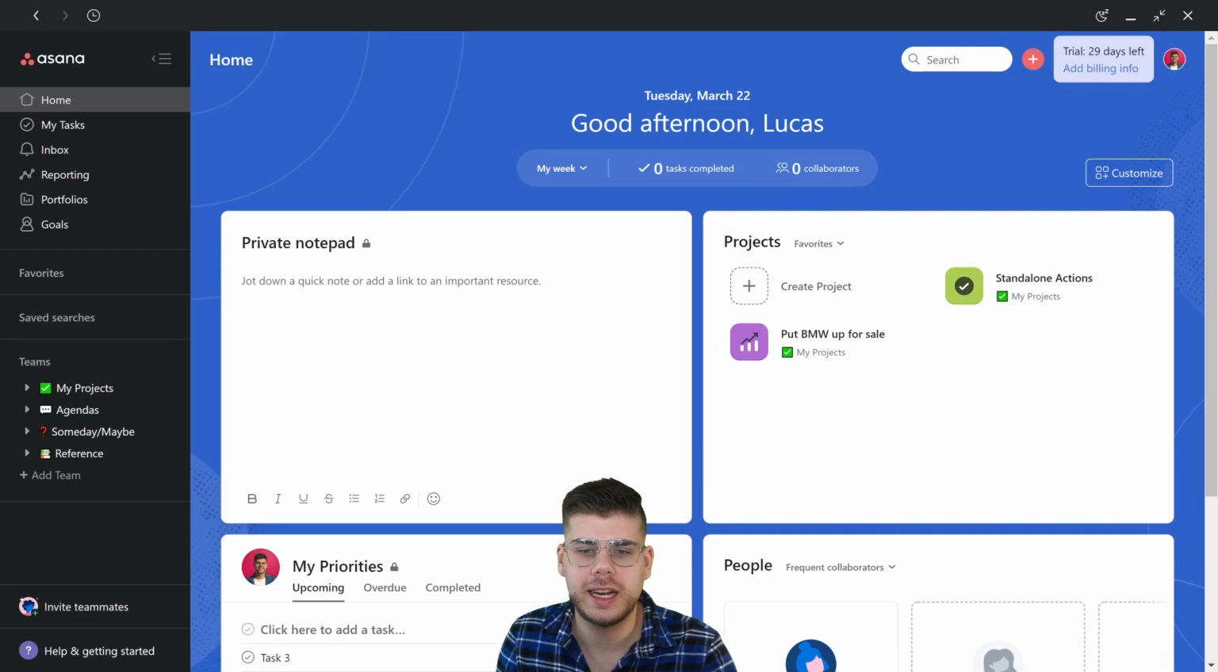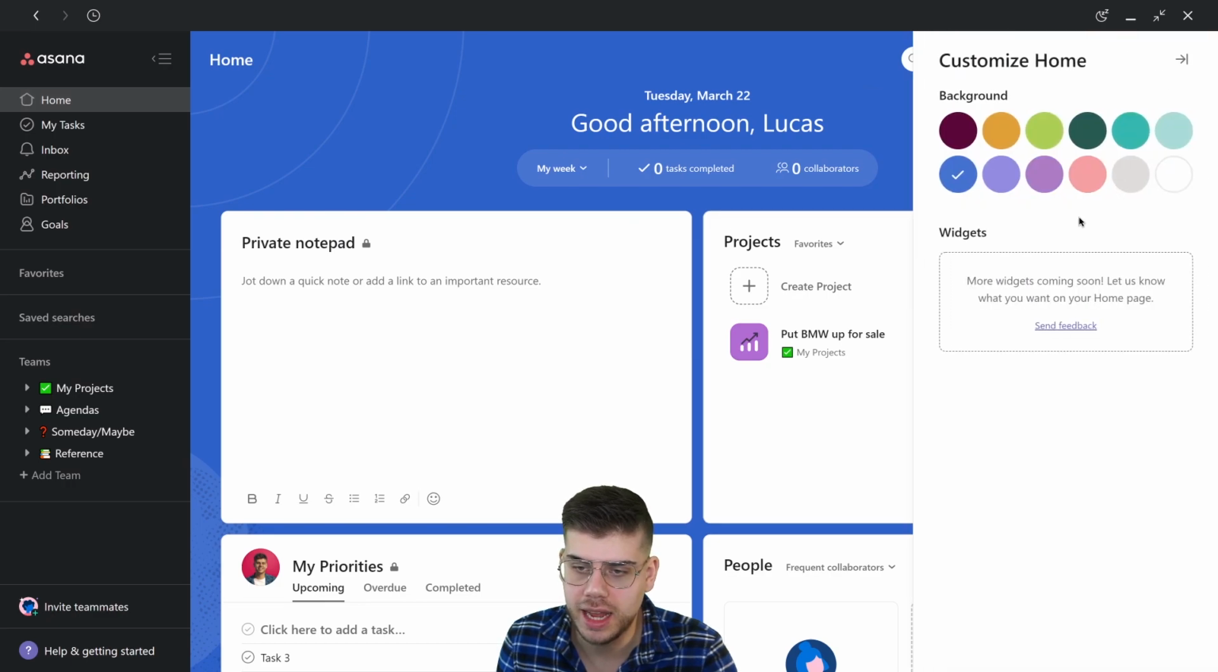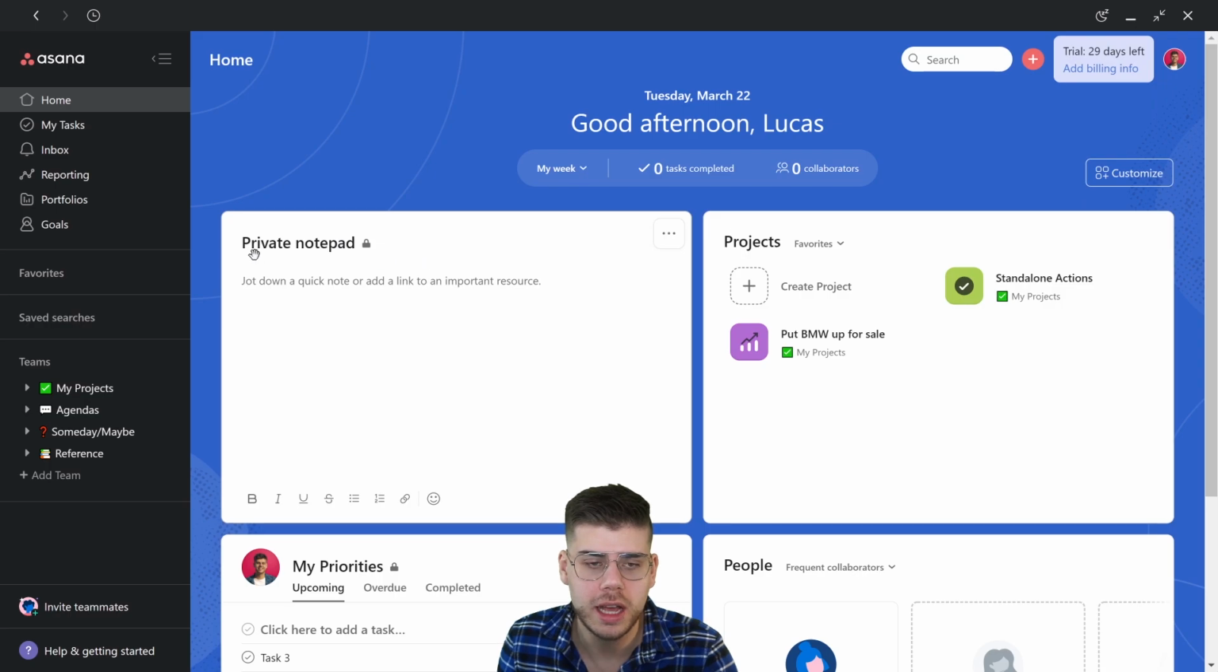So first up, what we're looking at here is the Asana home screen. And while it may look attractive at first sight, it is pretty well designed. It is honestly not that useful. You can only have 4 widgets here, and they are saying that more are coming soon, which may be interesting. But as of recording, you can have a notepad for jotting down quick notes. And frankly, I think that's the most useful one of all.